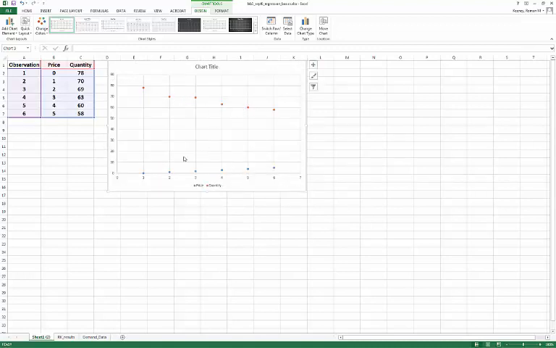You see that it's given me two series of points plotted, and that's not what I want. I want price on one axis and quantity on the other axis. What it's done is assume that I wanted observation number on this axis and then to plot both things against the observation number. That's not interesting to me. That doesn't mean anything. The observation number is irrelevant.